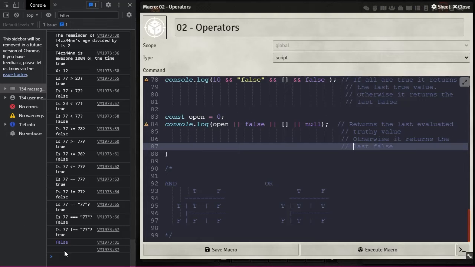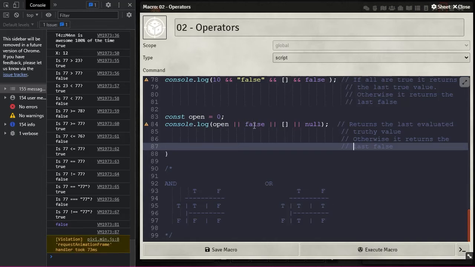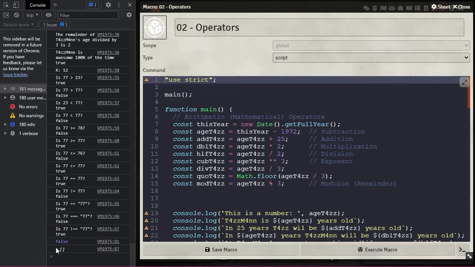And that's what we saw in our case here, that both the open and the empty quotes were considered false, therefore it returned the last false before it hit the very end. So here we have something that technically should be true. However, because it's a falsy value, it's going to report false. This is going to be false, this is going to be true, and null obviously is going to be false. So now we're going to get back our array. Here you can see we got back our array as our value.